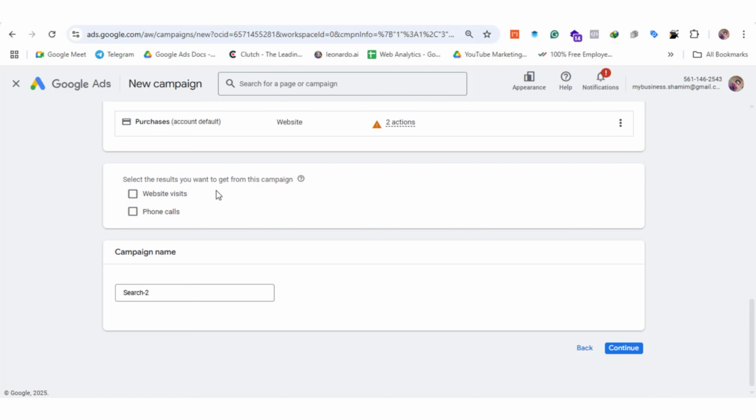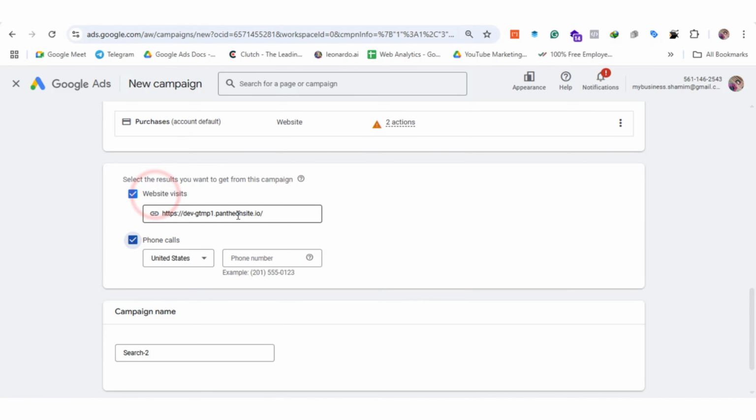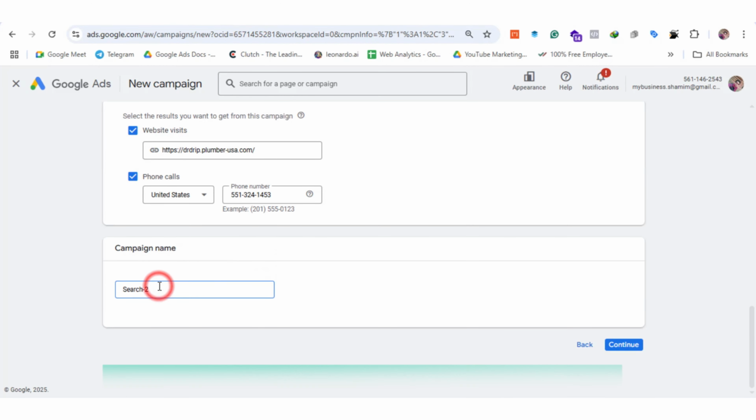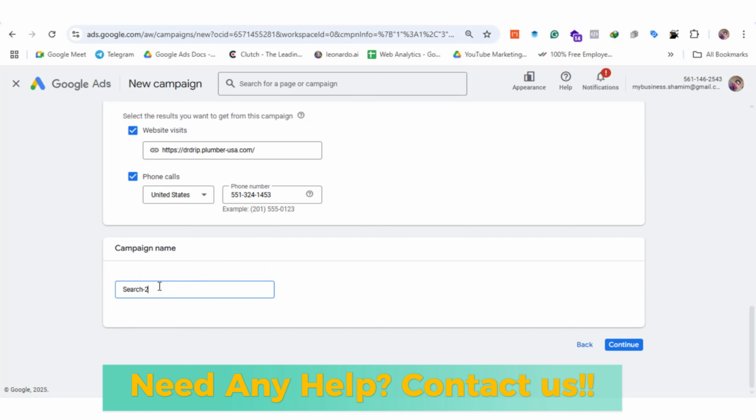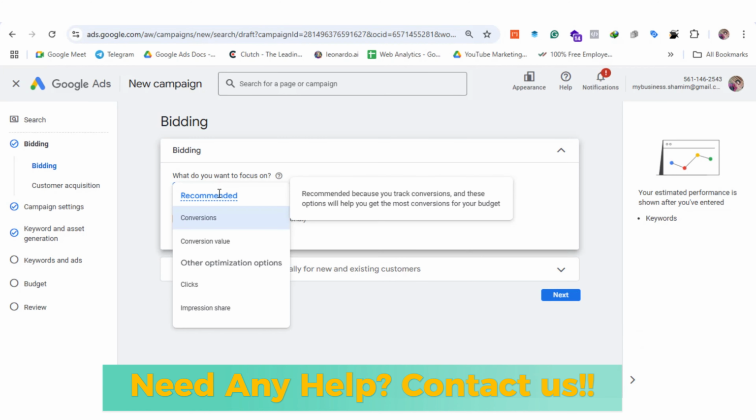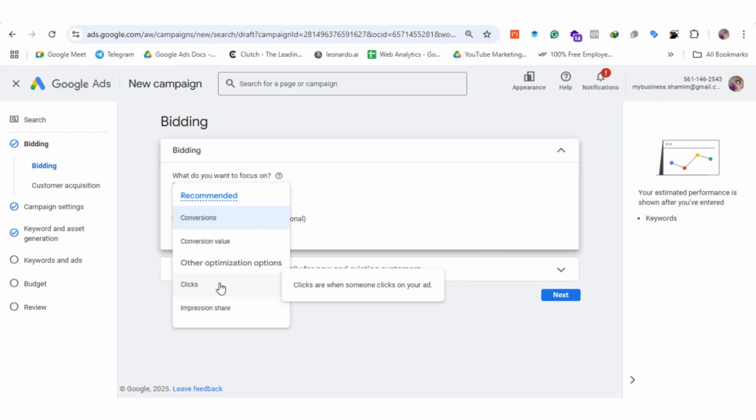Select the results you want to get from this campaign. Choose phone calls and website visits to capture leads effectively. Enter your website's URL here and phone number. You can enter your campaign name, then continue. Now bidding. Choose conversions or clicks to optimize bidding.